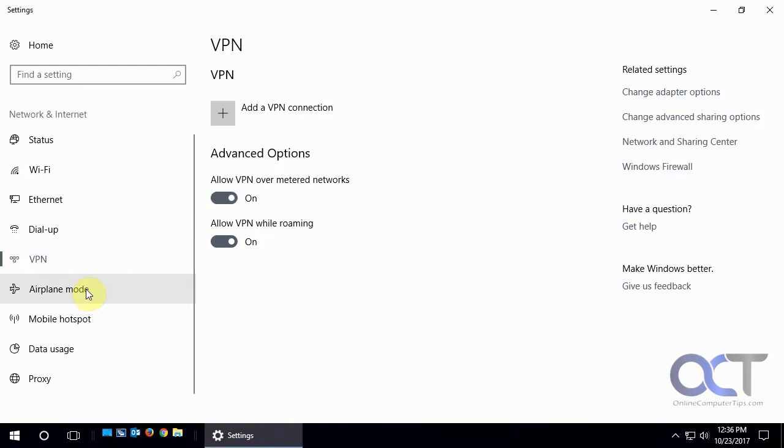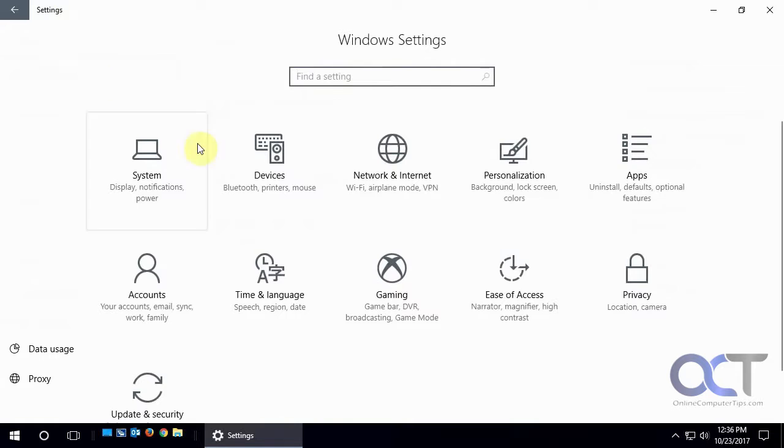Airplane mode doesn't apply unless you're on a tablet, so you're not going to take your desktop computer on the plane. Or I guess for a laptop too, you could use this so it's not connected to the internet. And if you want to use it as a mobile hotspot, kind of like you could do with your cell phone, you could do that too. And these two we're not going to worry about. Okay, so that was network and internet.